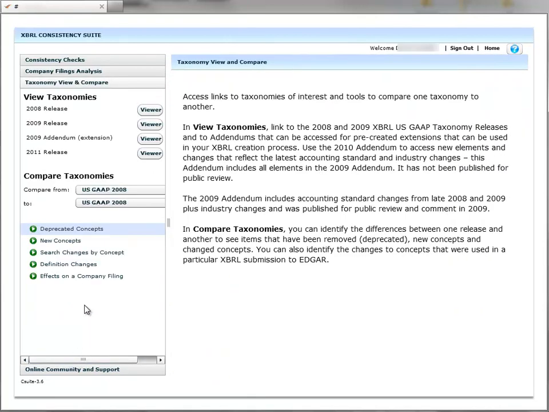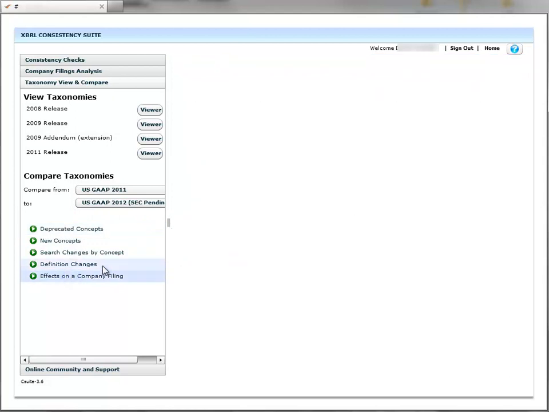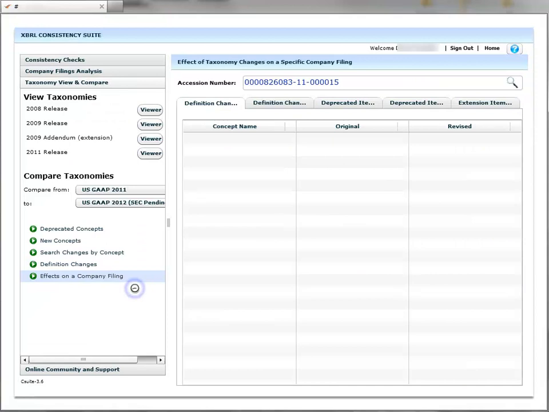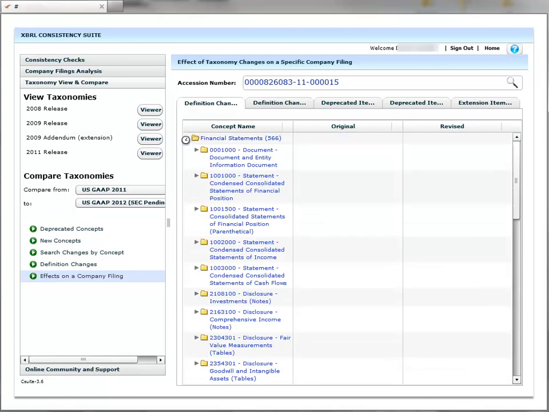Here I can identify changes in a new release of the taxonomy that directly affect an individual company filing. I've selected Dell's most recent 10Q, and this screen shows all the concepts they used in that 10Q that have had a change in definition from the 2011 to 2012 taxonomy release.